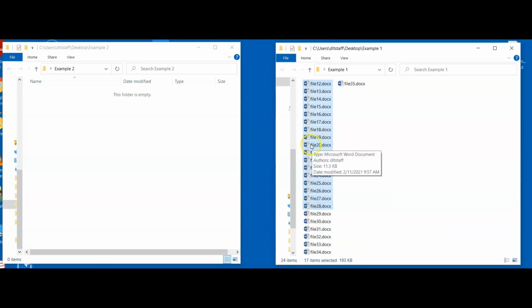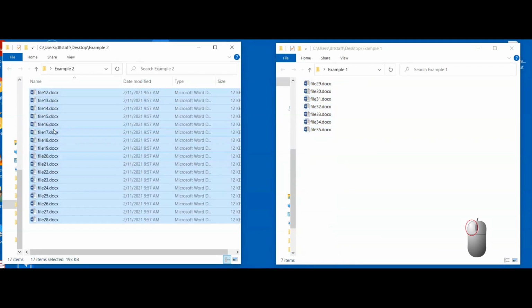To move the files over to a new folder, click and hold on any of the highlighted files and drag the files over to the new folder. Once the cursor is over the new folder, release the mouse button. Your selected files will now be moved over to the new location.